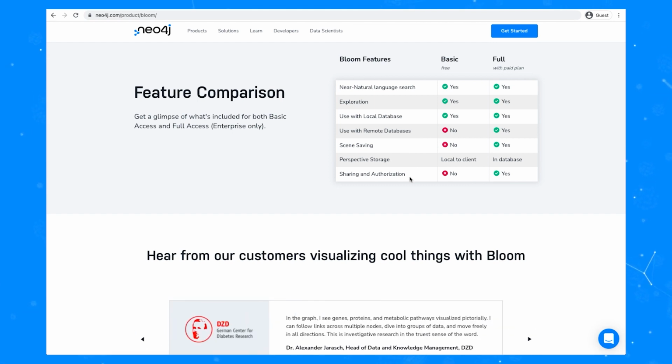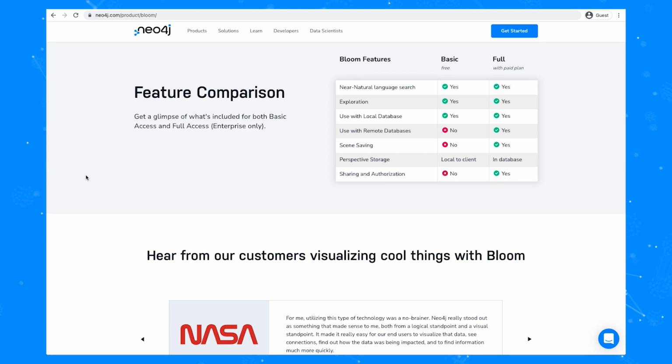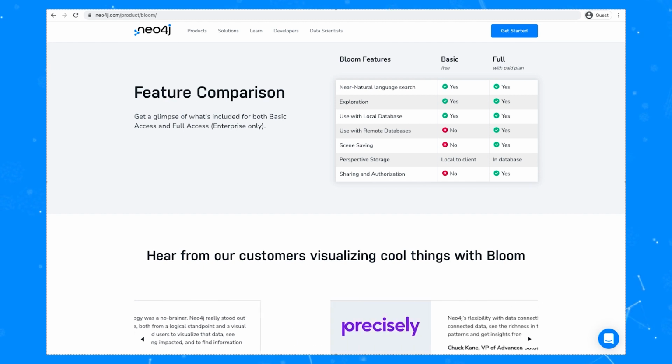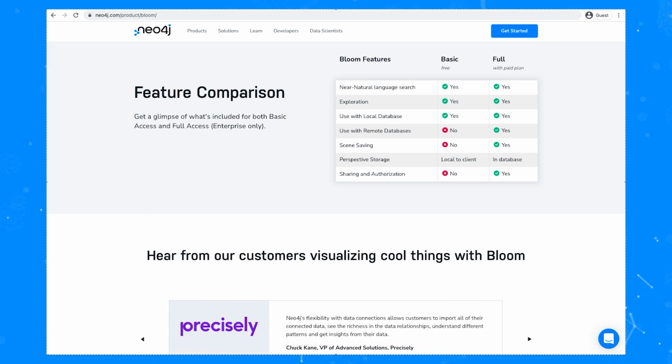We also offer scene saving and sharing, which is a powerful new feature found in Bloom 2.0, as well as perspective storage, which allows you to store perspectives centrally so that everyone in your organization who's authorized can access them. We also allow sharing of scenes and perspectives based on roles of the database users.